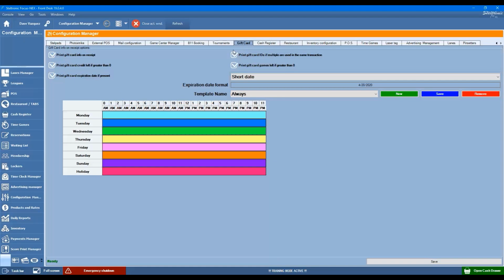At the top, if we click on gift card, this is where you can set some options up for the magnetic cards and gift cards. So we have print gift card info on the receipt, print the gift card credit left if greater than 0, print the gift card expiration date if present, print gift card IDs if multiple are used in the same transaction, and print gift card games left if greater than 0.